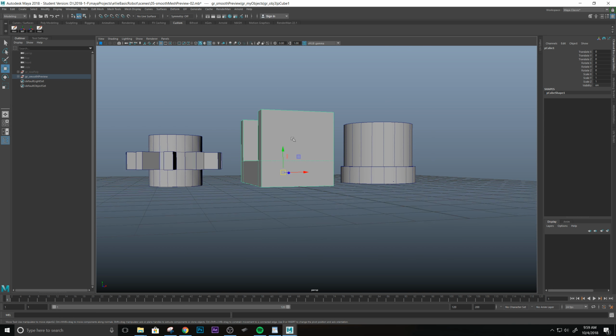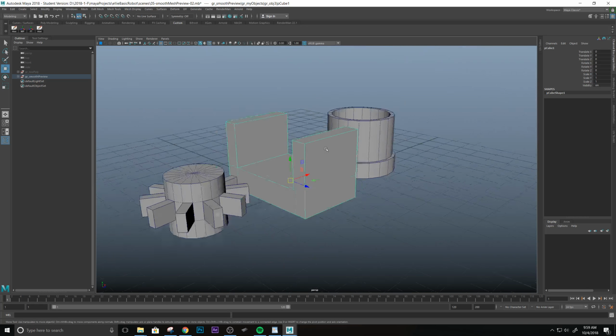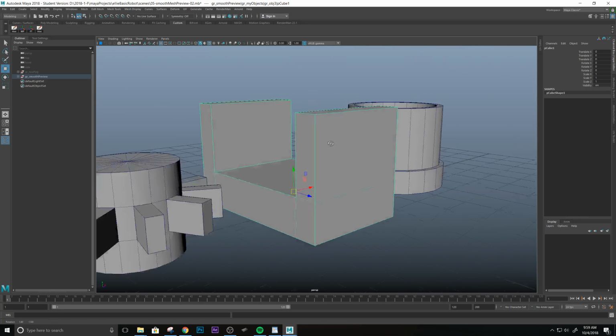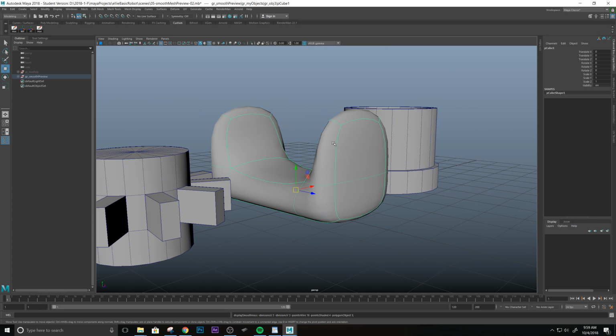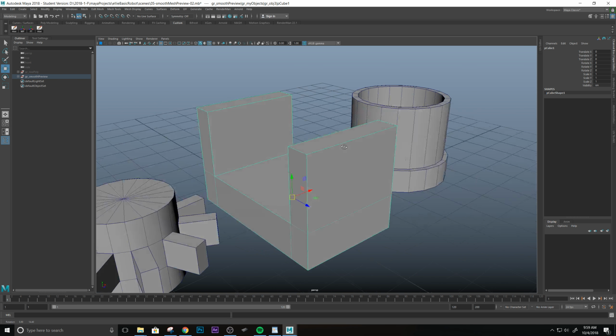But as long as you're dealing with your objects in Maya, for example, you want to animate it in Maya, you can use the smooth mesh preview without using the smooth mesh, the actual thing. Okay, so you're going to know in a couple of minutes what I mean.